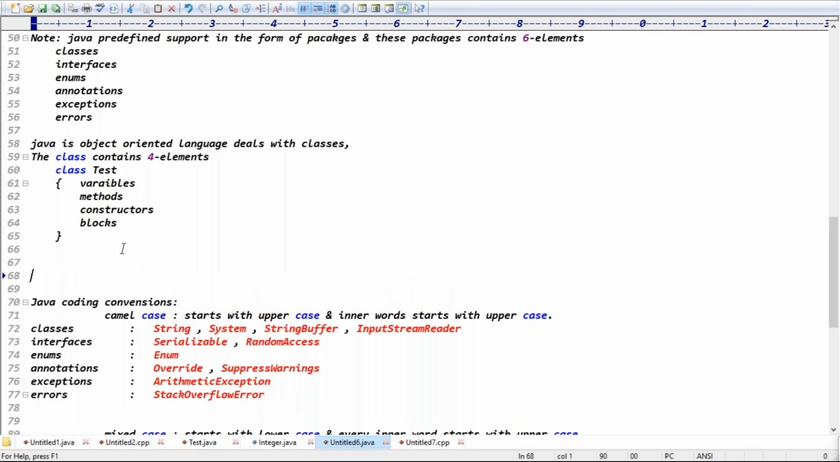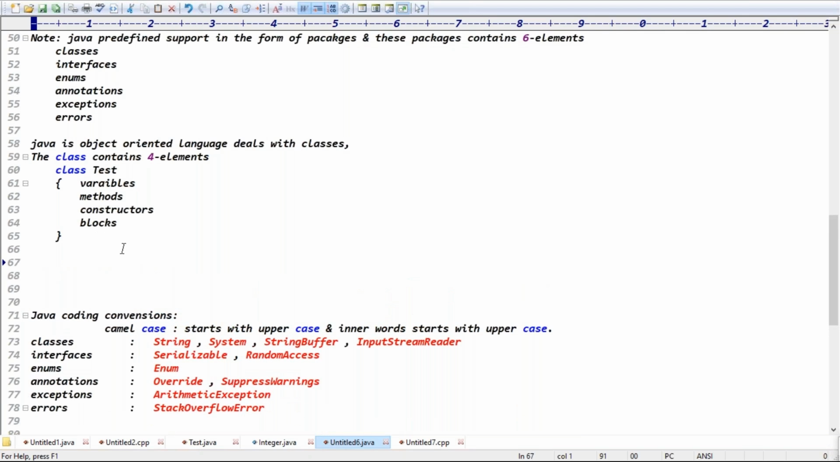One more point, guys. Java contains some keywords, right? Every language contains keywords. Keywords are predefined words having some fixed meaning, right? Every keyword has some fixed meaning, guys, yes or no? Keywords are reserved words having some fixed meaning. C language contains keywords, C++ contains keywords. In the same way, Java also contains some keywords, right?